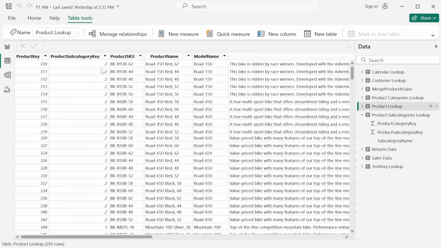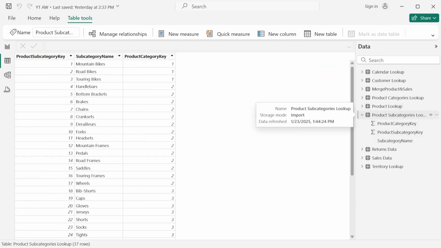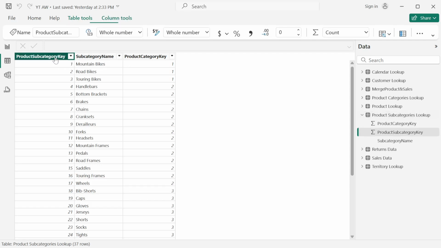Here we can see there are multiple. How many instances of twos were there? There were 43 instances of twos. We saw it, right? So there were 43 instances of product subcategory key, which was 2. When I go to the subcategory key table and click on this particular column, I see the information: the product subcategory lookup has 37 rows, and the product subcategory key has 37 distinct values. Oh my god, so it is matching, right?